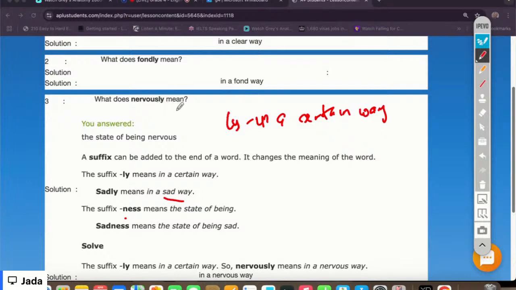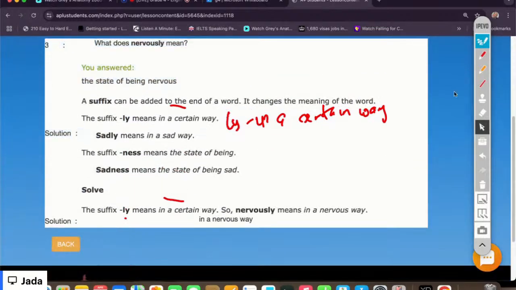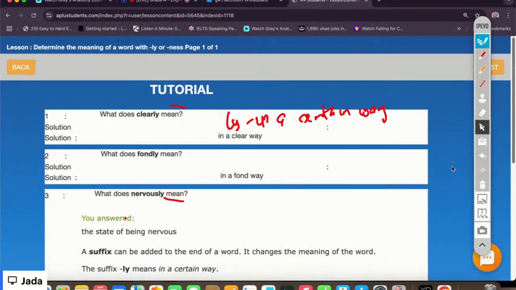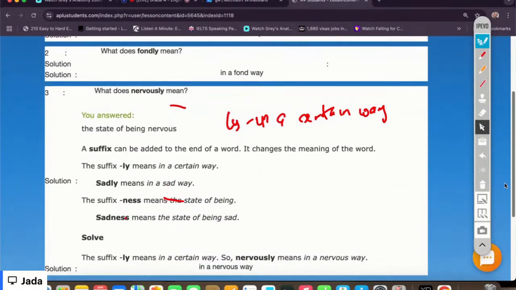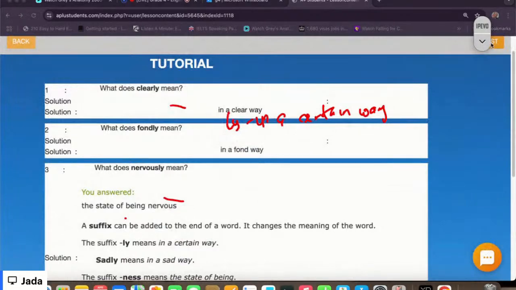So nervously means what? Nervously means in a nervous way, right? Fondly means in a fond way, and clearly means in a clear way. So that's what the "ly" means. If you say friendly, it means in a certain way. And "ness" is the state of being. Nervousness means the state of being nervous. Okay, so moving to the test.